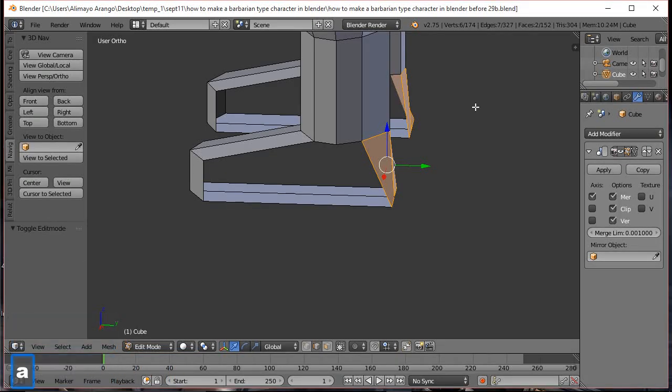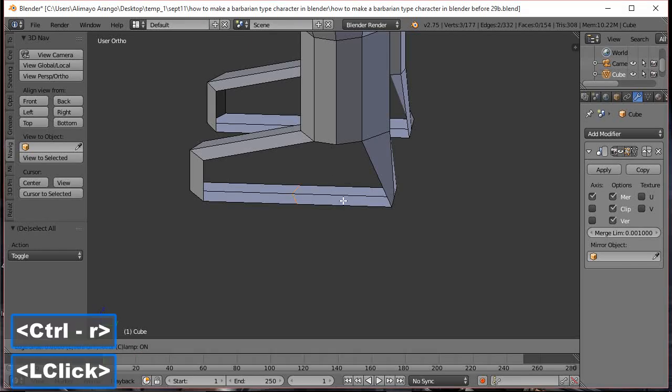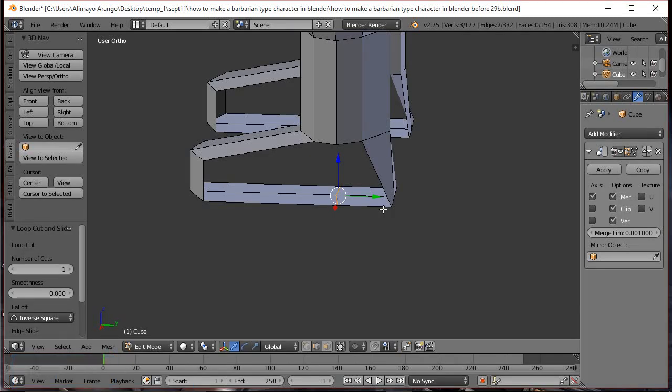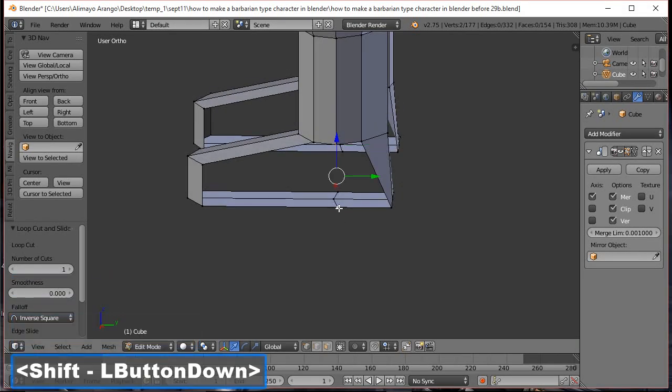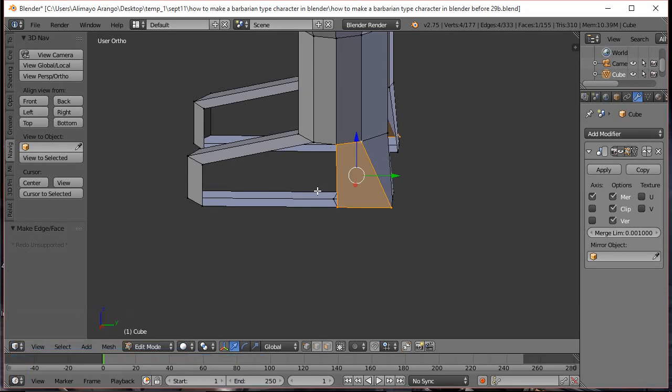I'm going to hold the middle mouse button and turn to the side. Okay, I'm going to press A to deselect, and we need a geometry right here to match up with there. So we're going to press Control R, left click to lock in. We're going to pull in like this, left click again to totally lock in. And what I'm going to do is go to vertices select. I'm going to select here, hold Shift and select here, here, and here. I'm going to press F to fill that right there.